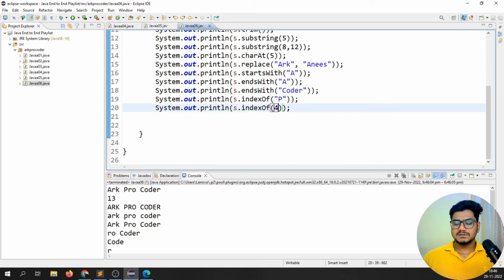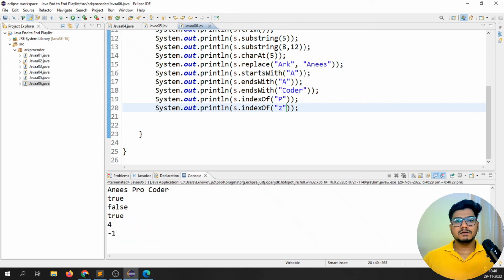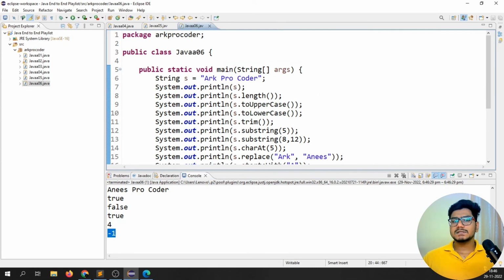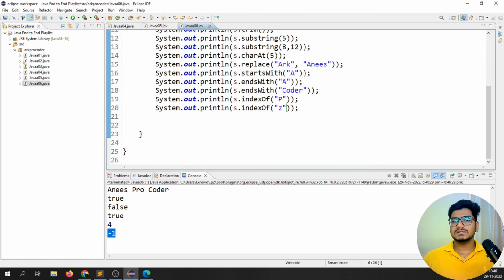If I try to search for Z, it is going to return me -1. So if the string is present, it is going to return the index position of that, or else it is going to return -1, meaning it is not present. Like this, it is going to check from the starting.